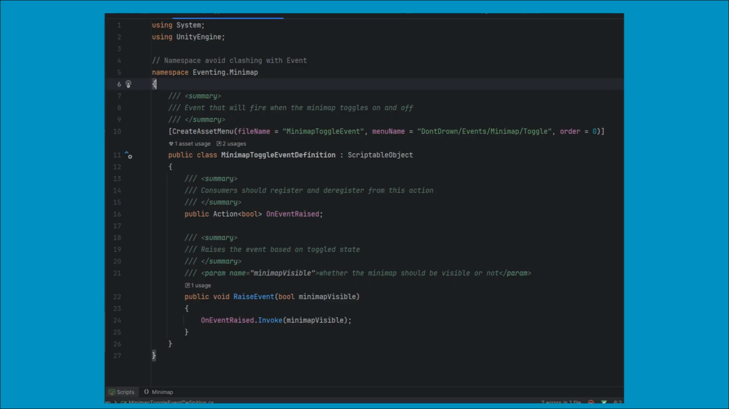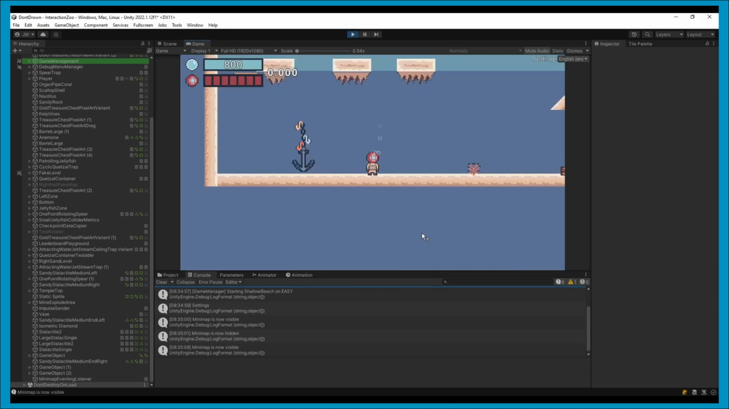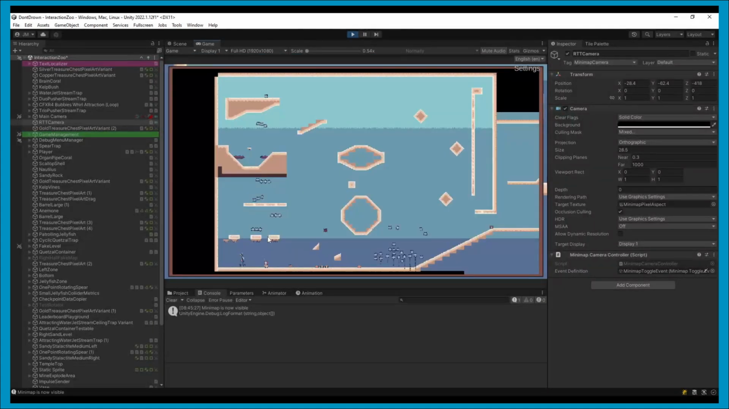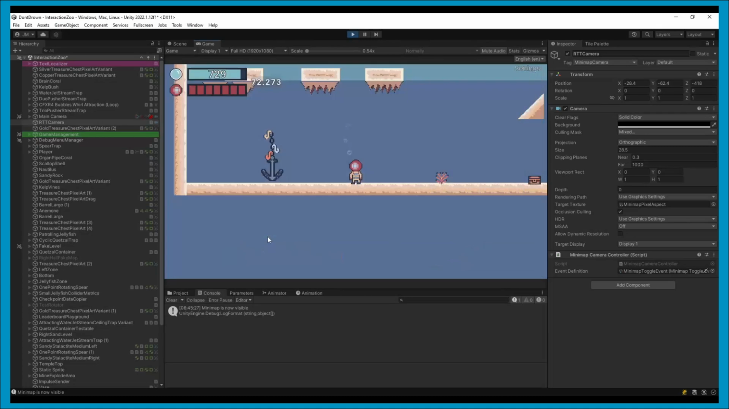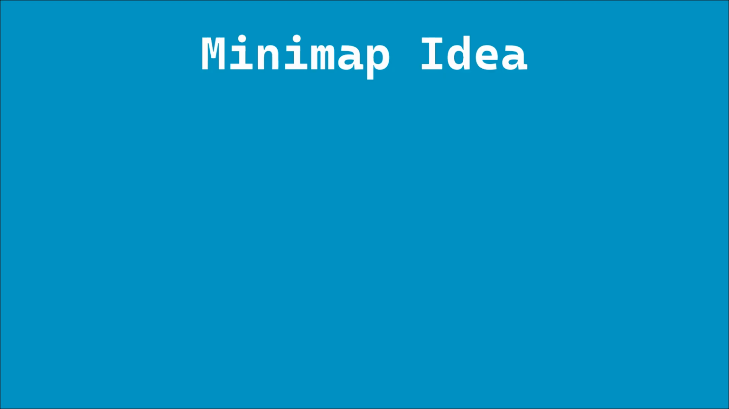I started by making a scriptable object that would raise the event and expose an action things can register on. Then I made a script that would just log out the state to the console. With that working, I made a script on the minimap camera to toggle the camera on and off based on the event. With the framework in place, I continued with completing the credits minigame.